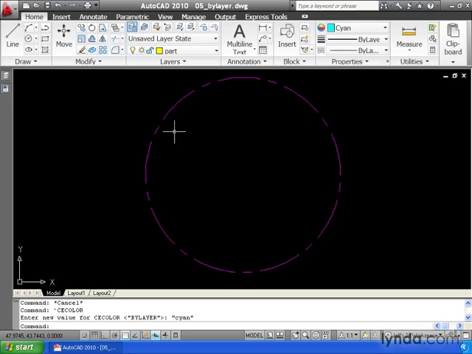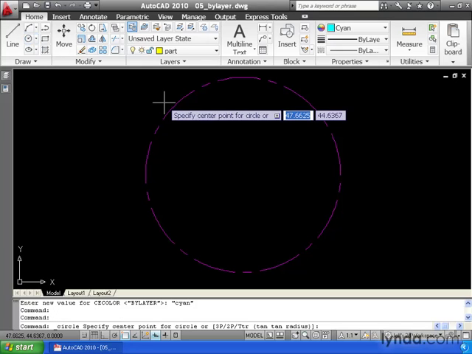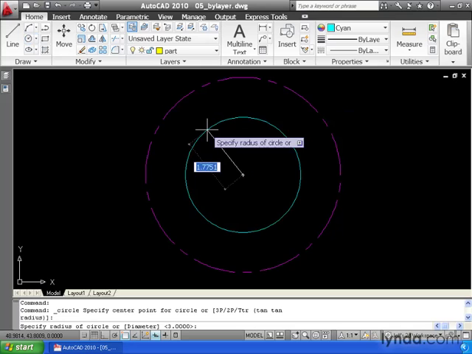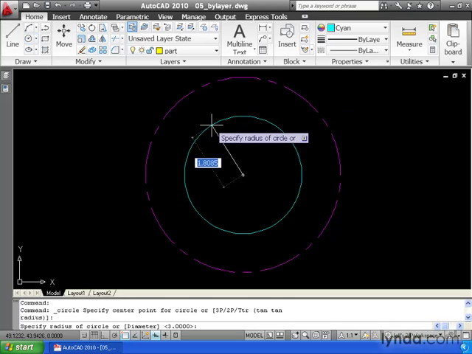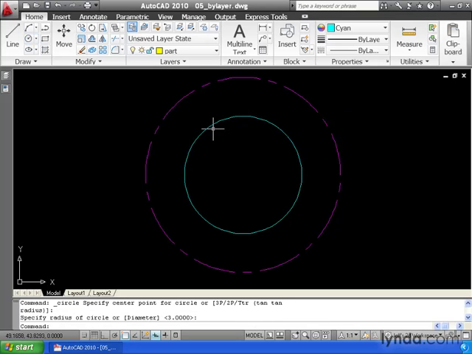Let's create another circle. I'm going to launch the command, and we'll create the circle from the center of this one, and then I'll just free pick a point on screen. Notice even though this circle was created on the part layer, it is forced to have a color of cyan. This is actually a terrible way to work. If you force properties on your objects, you are greatly reducing your ability to change those properties later.